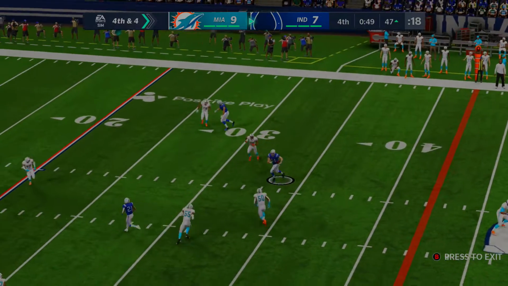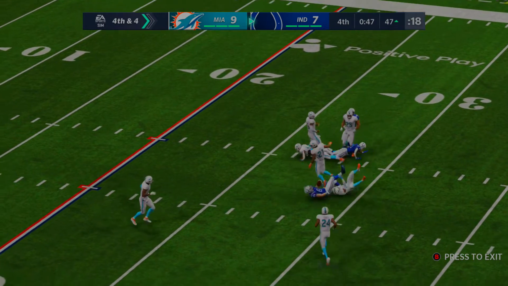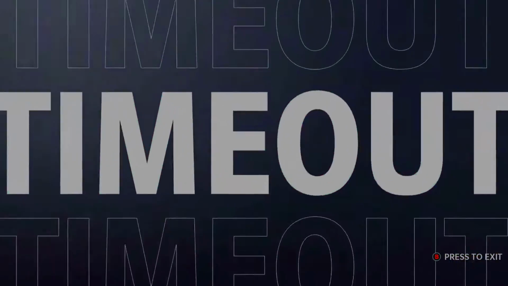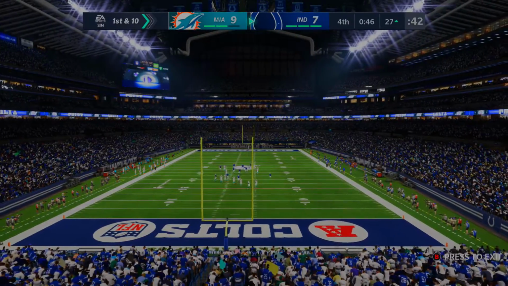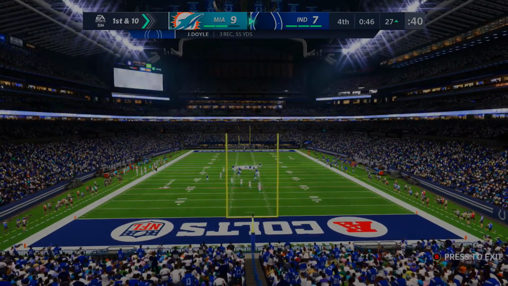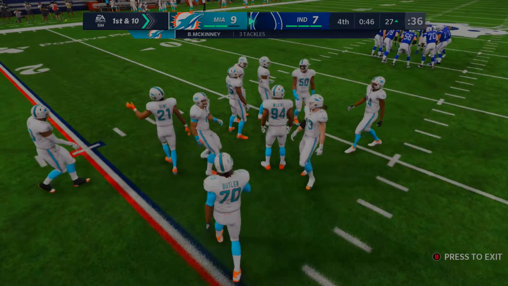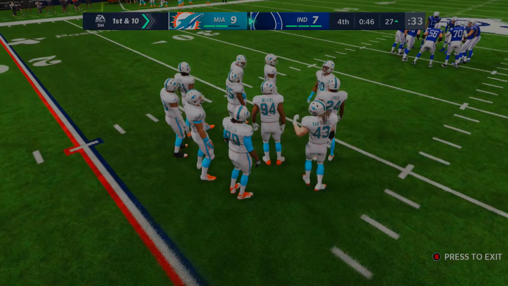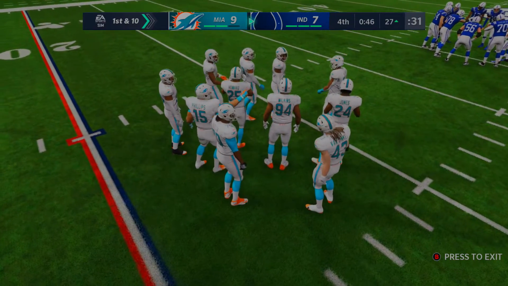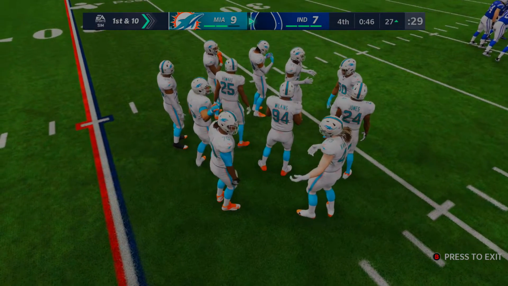Can they get it? Midfield completion. This one to the tight end. All the way to the 27-yard line. And now talk about field goal range for the Colts, forcing the Dolphins to call a timeout. And all they got to do now is manage the clock. Kick a field goal. And they could become the 7th seed in our NBA/NFL playoffs. Let's see if they can do that.